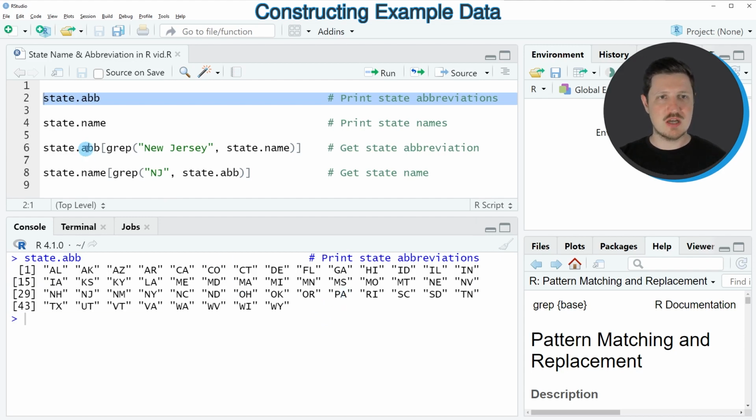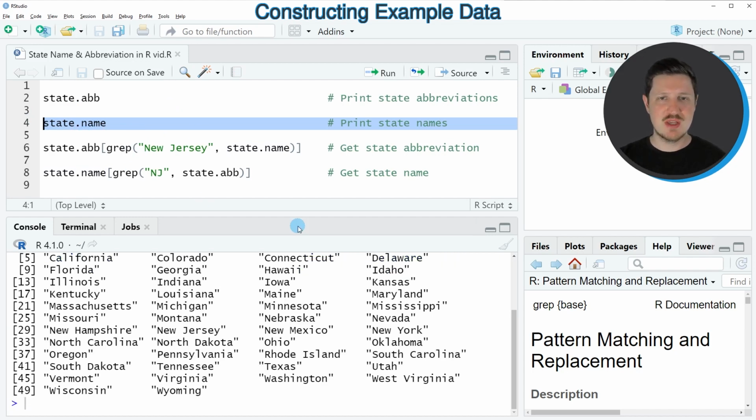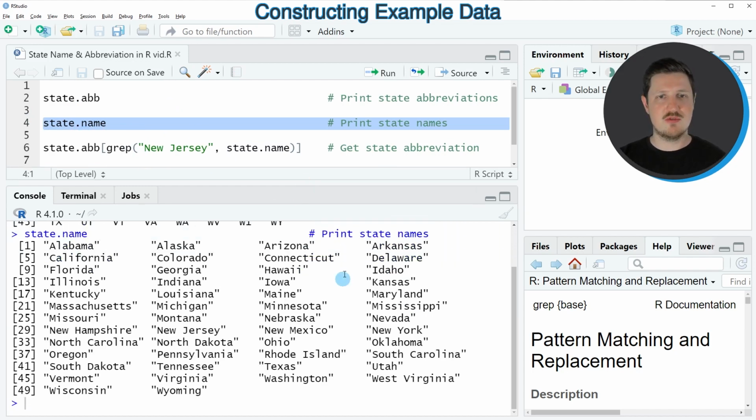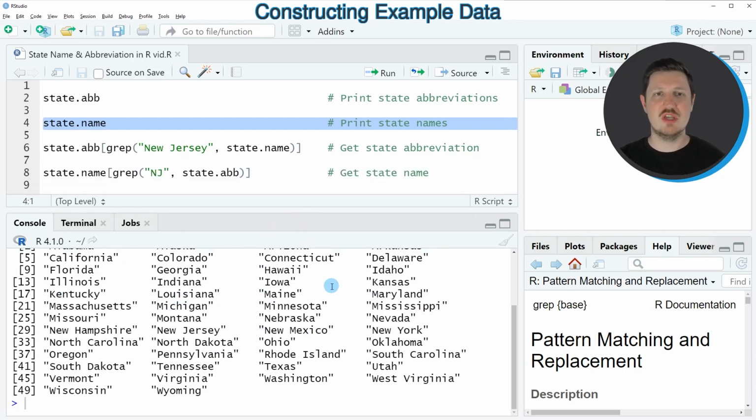Similar to that, we can also use the state.name object, which is also already loaded when starting a new RStudio session. We can print this data object as well by running line 4 of the code. Then you can see that we have returned a list of all state names of the USA. Now we can use these two data objects to print certain abbreviations.